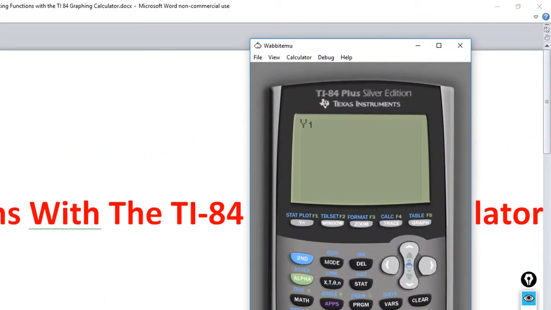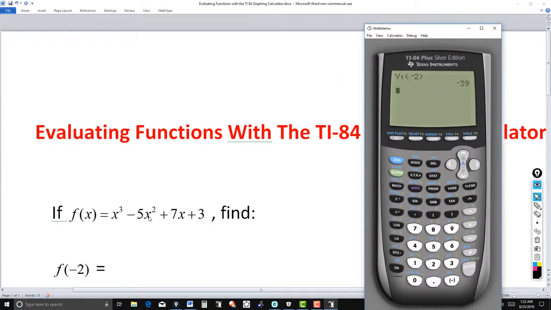So again, you can do it manually, like I said, but sometimes you're given a function and you might be asked to evaluate it at several values. So it's easier just to do this. Once you've defined your function, I'm just going to put parentheses here, and then enter -2, close parentheses, hit enter. That's the same thing as plugging in -2 wherever the x is and computing. You get the value of the function as -39.